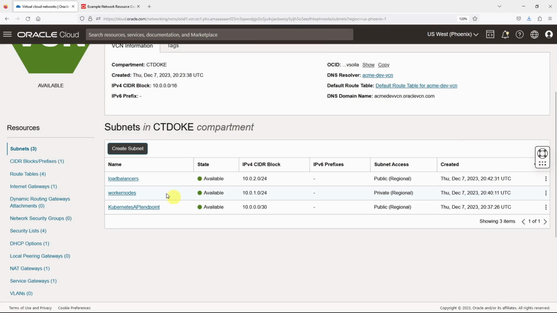Now that we have created subnets for our load balancer, worker nodes, and Kubernetes API endpoint, what's left is to add rules within the security list that we have associated to each of these subnets. Since this video is getting a bit too long, let me pause here and we will continue in the next video. I hope you're enjoying the demo so far. See you in the next part.